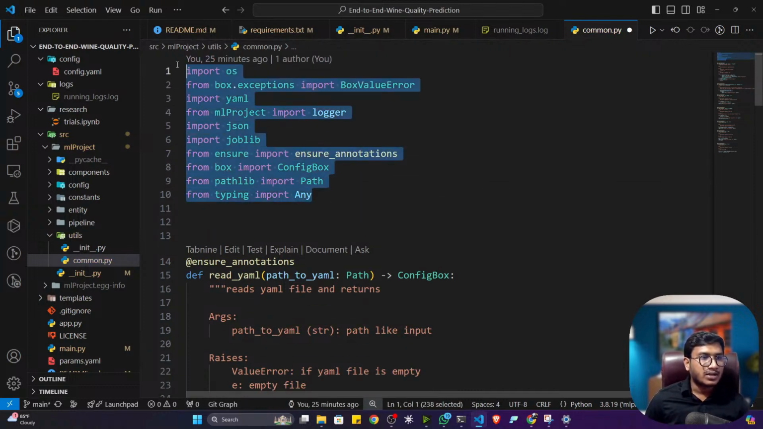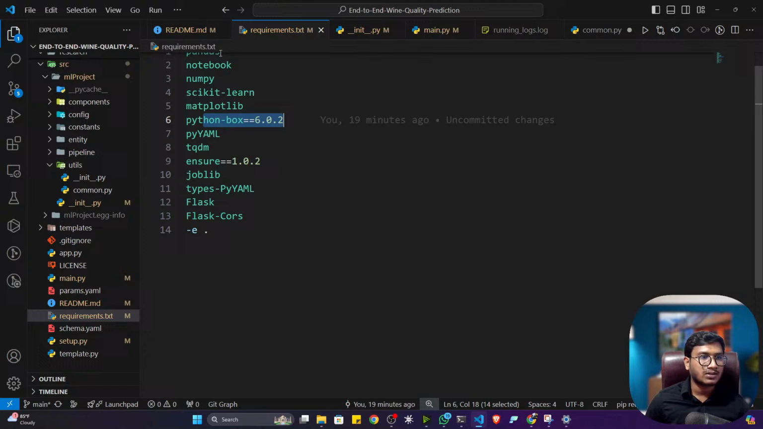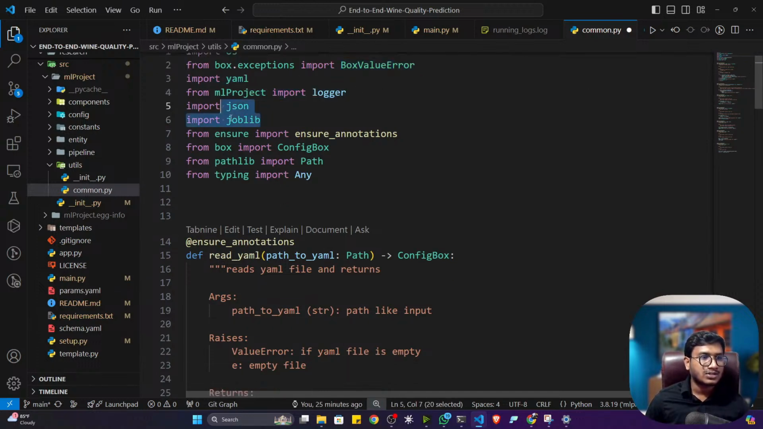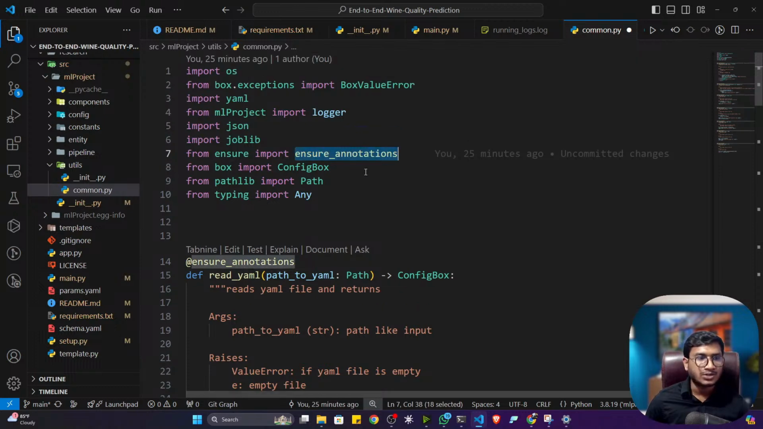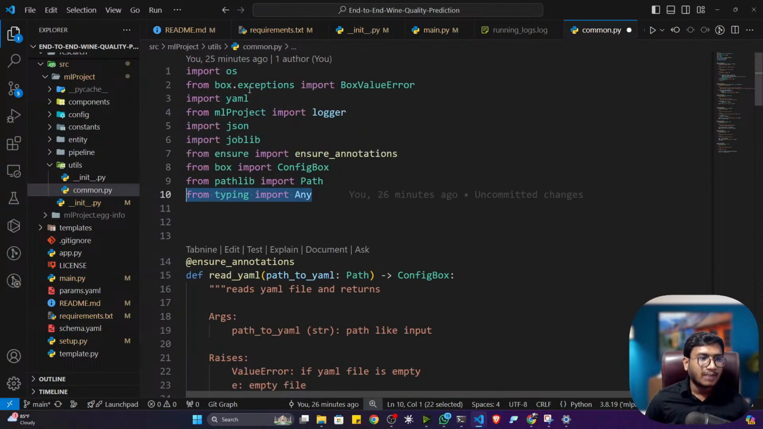Now guys, you can see I'm importing some necessary library. And here you can see I'm importing this exception from the box itself. That means the library we installed, Python box. So here we are importing this BoxValueError instead of writing our custom exception. Then YAML, then logger, then JSON, joblib, then ensure. I'll tell you why ensure is required. Then ConfigBox. I will also tell you what is ConfigBox. Then Path. I think you already know what is Path, because with the help of Path, we can solve the path issue if I want to run this project in a different operating system. Then typing Any. So these are the library I'm importing one by one.